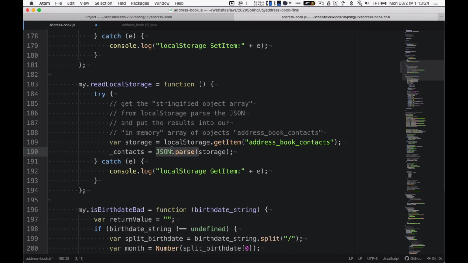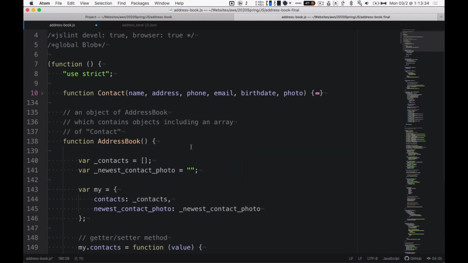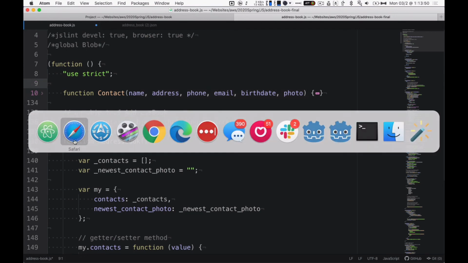It's reading it basically line by line, item by item, and pulling an item and putting it into the array. So we have an array of contacts that's set up like these, that has name, address, phone, email, birthday, photo. Each of those items is stored on the hard drive, all in the local storage, and that's pulled back in.